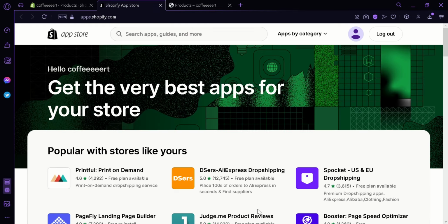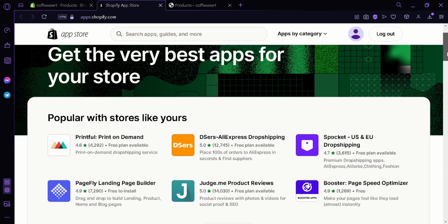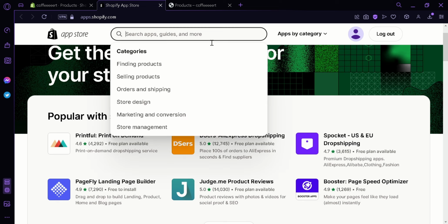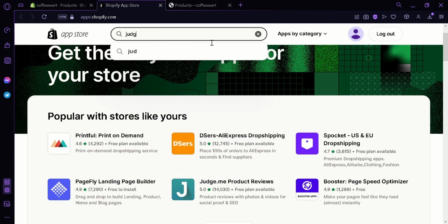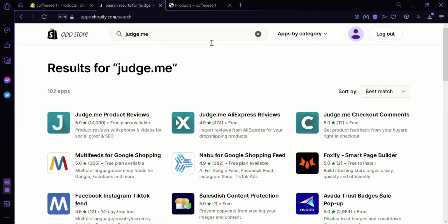Now we are redirected to the App Store over here, where we will be able to search for the products that we want to use. And like earlier, we have the Judge Me over here. But if once again it doesn't appear here, we're simply going to search it in the search bar, judgeme.me, like that. And now we can see we have Judge Me option over here. So we're going to click this.